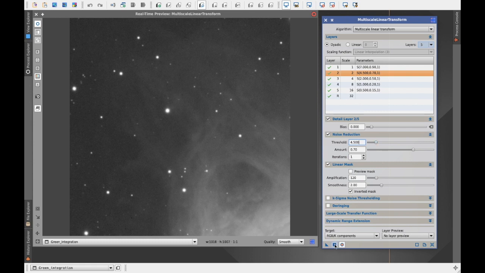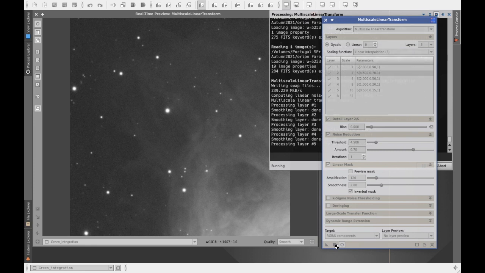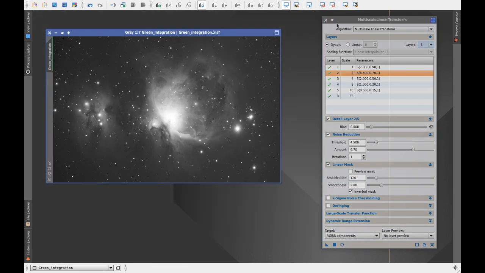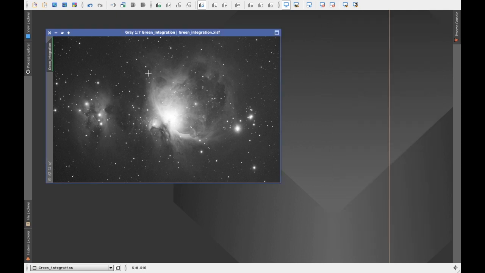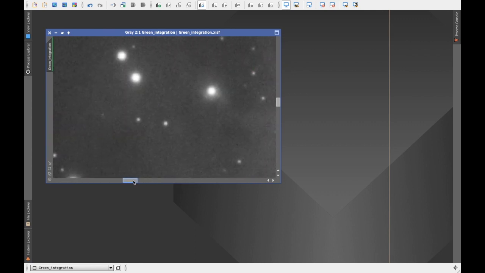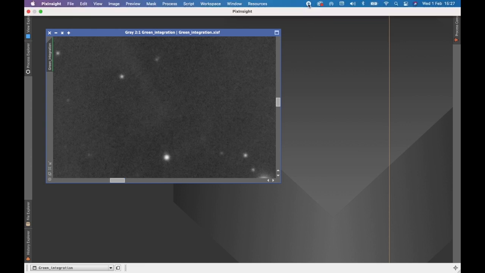Once we're happy, we hit the blue box, apply, and the process takes place. Close the preview window, close the process, and then you have your noise reduced image. Zoom in, again, have a look at the area where you've tried to do the noise reduction, and you can see there's been an improvement. You're not going to get rid of all the noise, that won't happen at this stage.